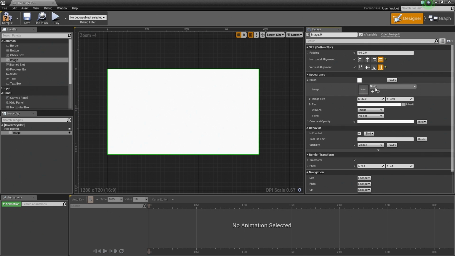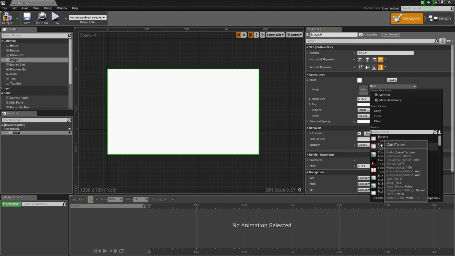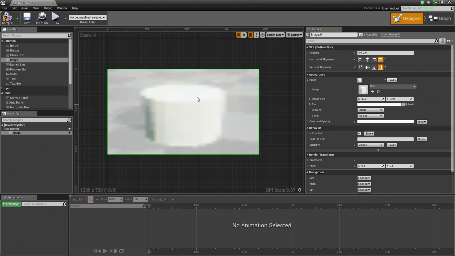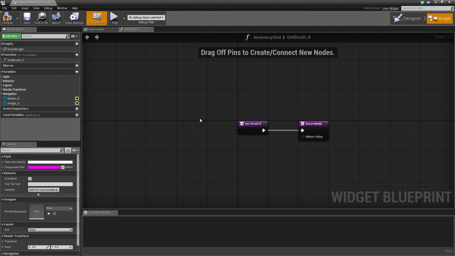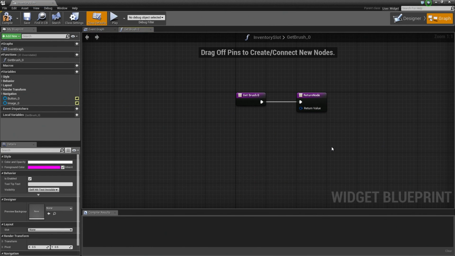And if you expand it, you can see under image, you can click an image here and that will assign it. Again, this will get scaled down. But as I mentioned, we can't specify it here because we don't know what this is going to be. So let me reset this and let's click this bind option. So before we were binding through subobject properties, we're going to use a function now. So let's create a binding. It's going to open up a new graph for us and create a function for us called getBrush.